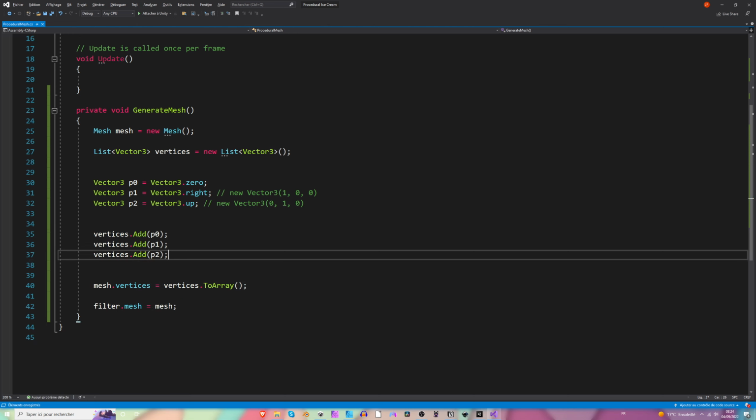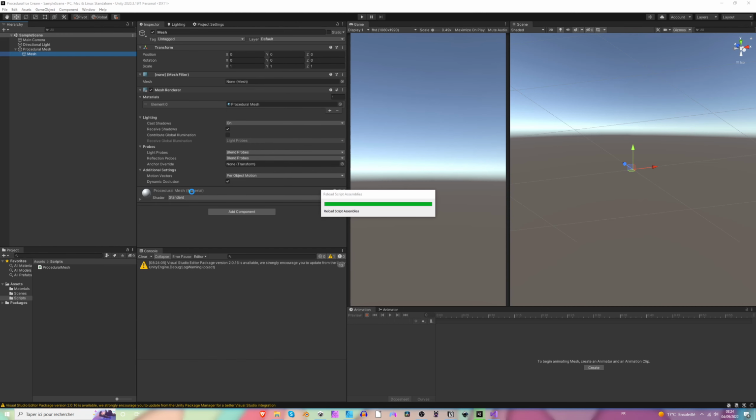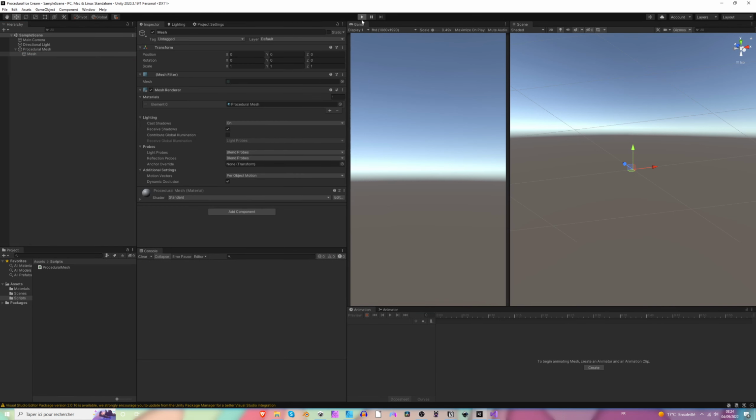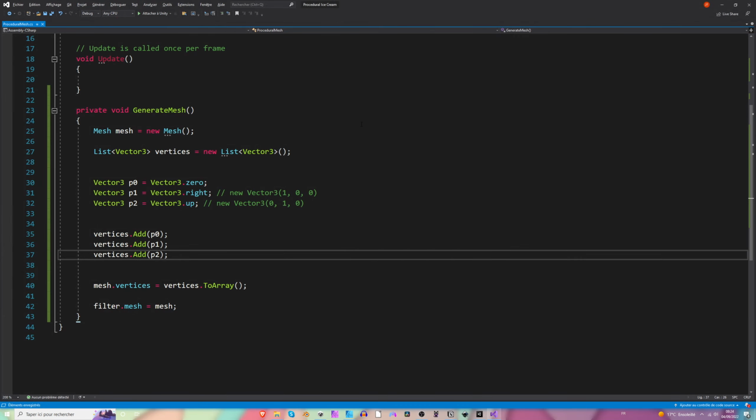Okay, perfect. I think we can try this out now. So let's go back to Unity. Let's hit play. So now same thing, we have our mesh, double click on it, and we can see that we have 3 vertices now in our mesh. Perfect. We don't have any triangles yet, but we're coming to it. All right.